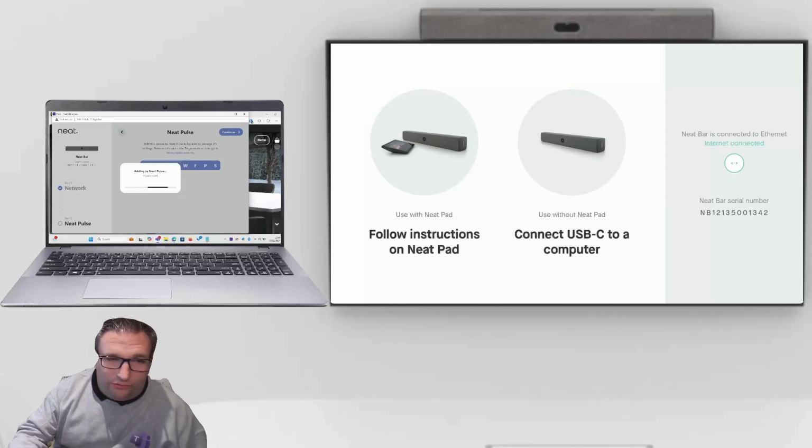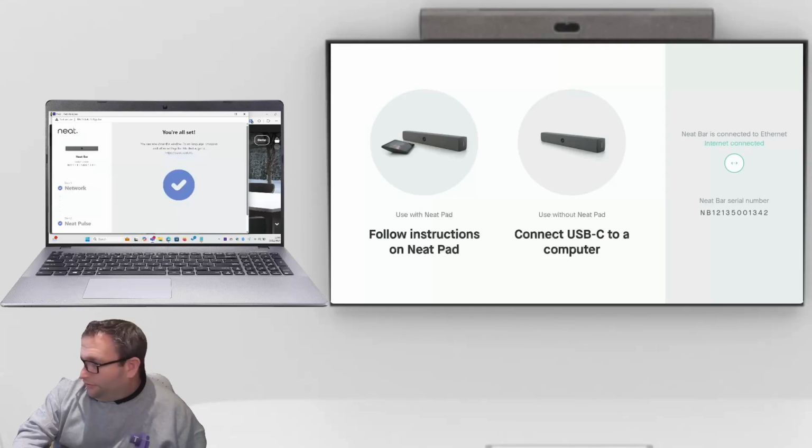Again, CC control, all that can be done through Pulse because this out of box screen is gone. Once you've done the initial setup, it then disappears, so you don't get the option again unless you factory reset. So I can see the device is in Pulse. Let's finish these settings here. There we go. The device is ready and in Pulse, and we're all set.